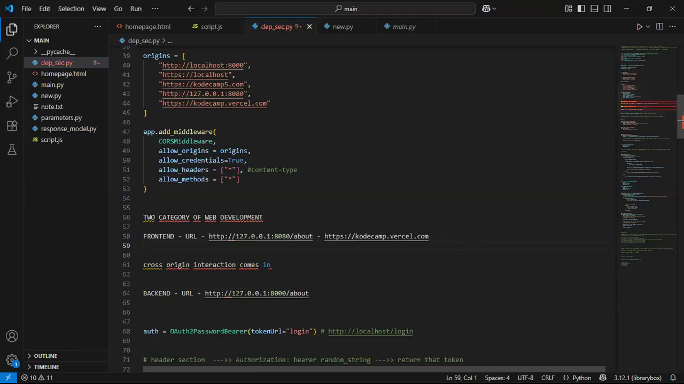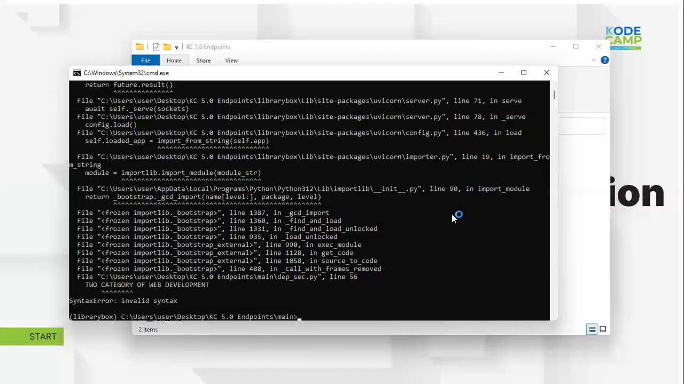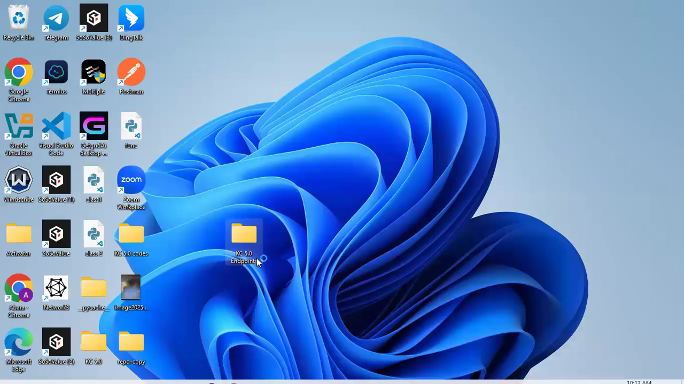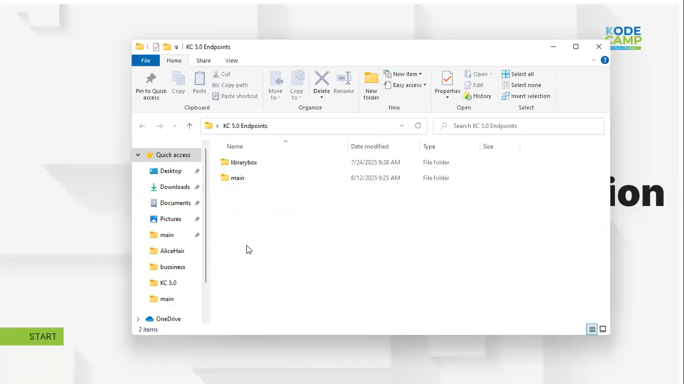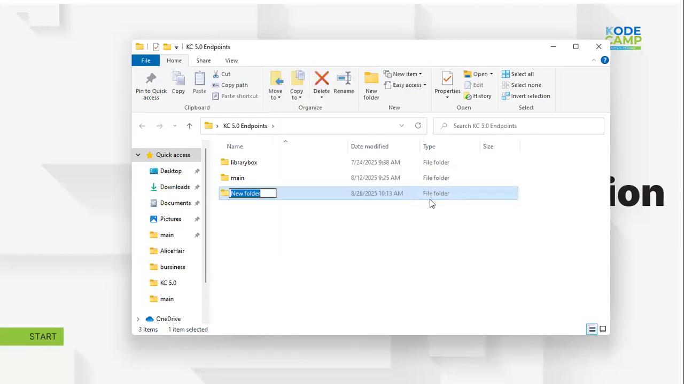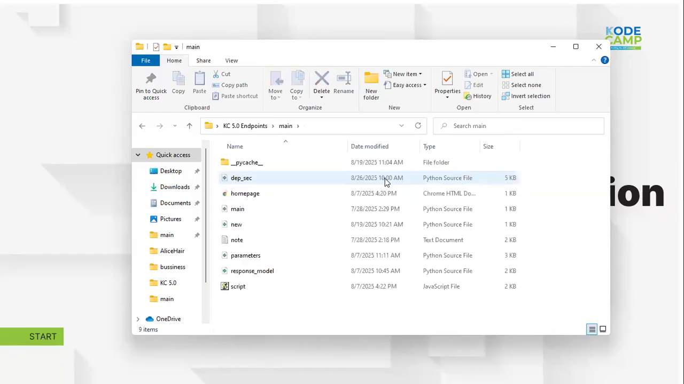So what I will do is close up this file, and then create another file. Still on our desktop, or maybe still on our KodeCamp 5.0, I want to create a file and I'll call this app. So I want app to be seen as a package, and not the way main is seen, as a normal folder that contains Python script.